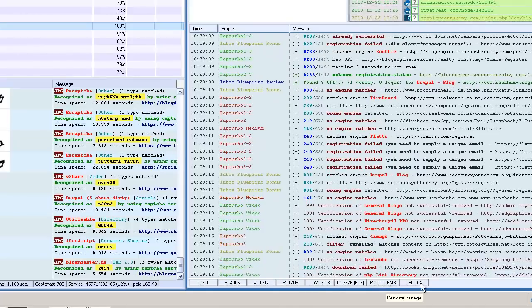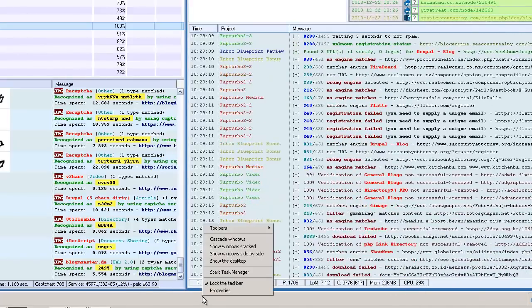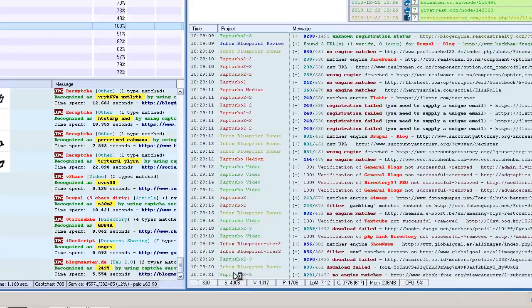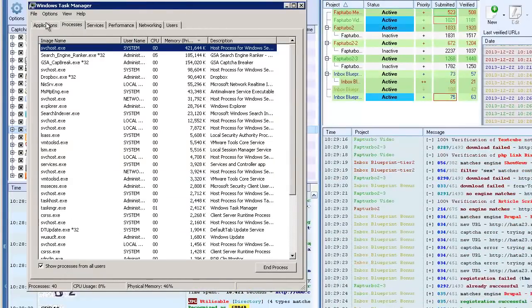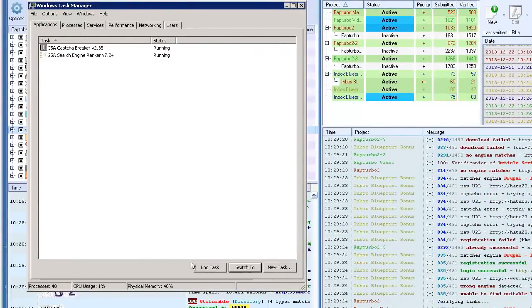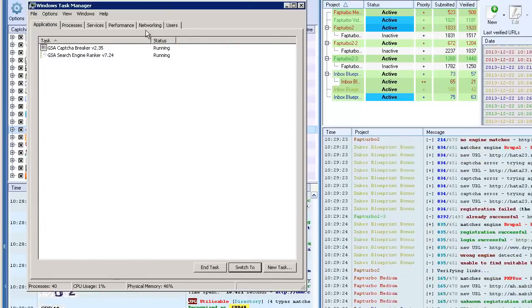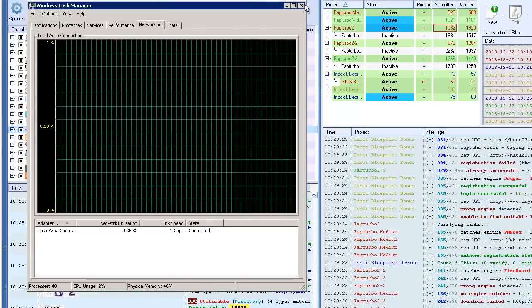If you have limited memory, you want to keep an eye on your memory too. You can right-click on the bottom bar here if you've got a Windows operating system, and you can keep track of the resources you're using, your memory, your CPU, and your network here too, if you want to double check.